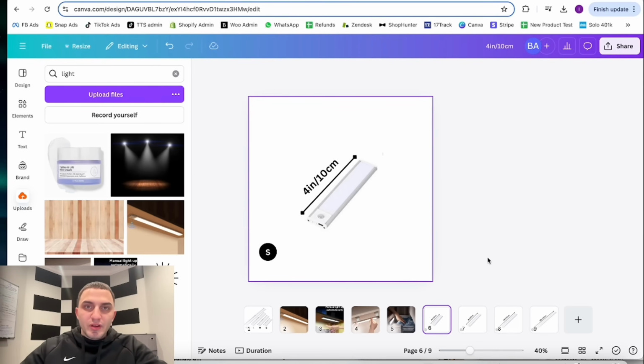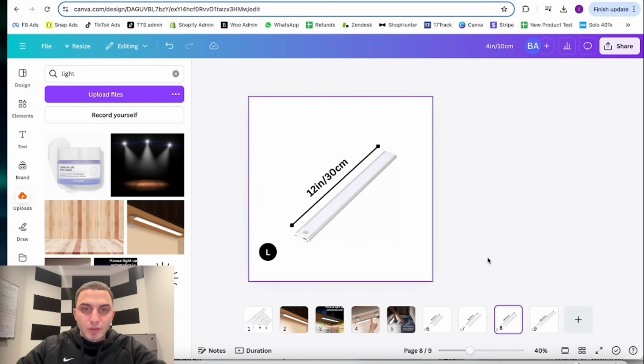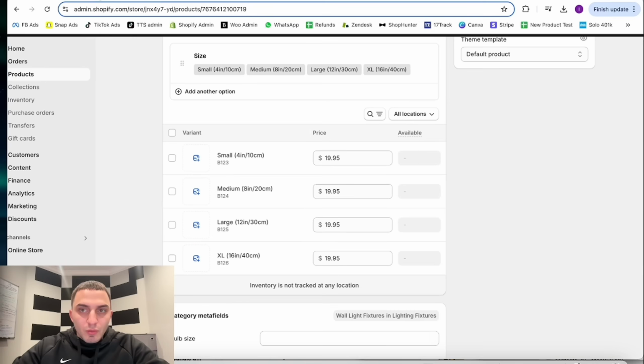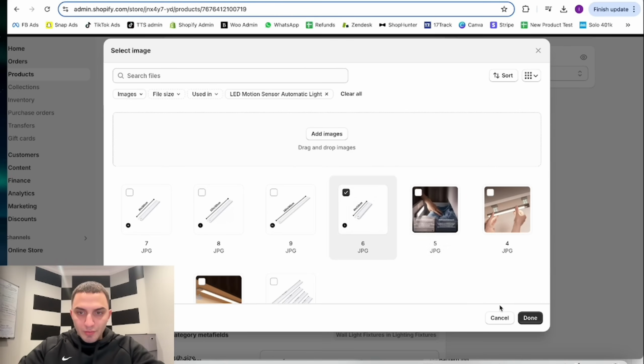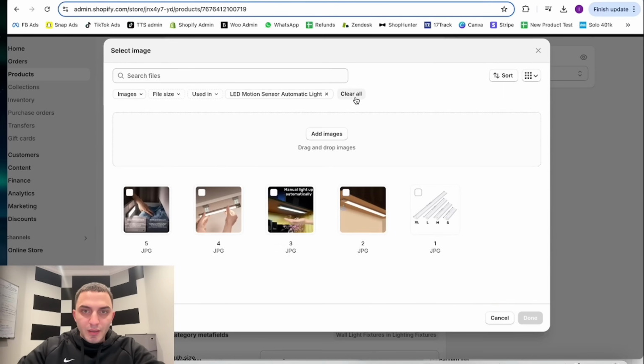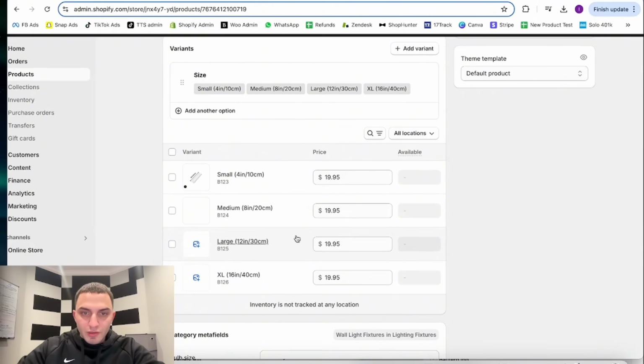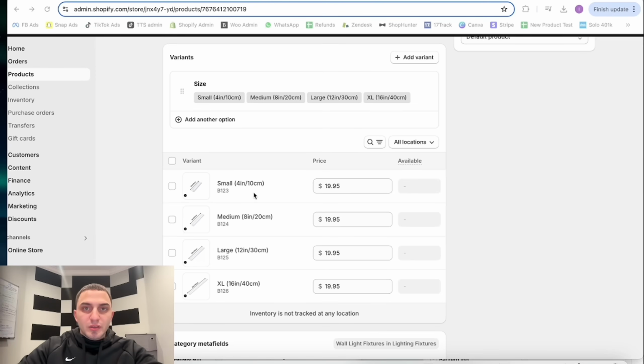So as you can see, I've created 4 different variations of each size. So this is small, medium, large, XL. So what we want to do now is just go back to Shopify, click on small, then just drag all the images in there. So for small, I'm going to pick this image. Then for medium, click on the medium image, and so on. And now, when someone clicks a specific variant, that image will show.